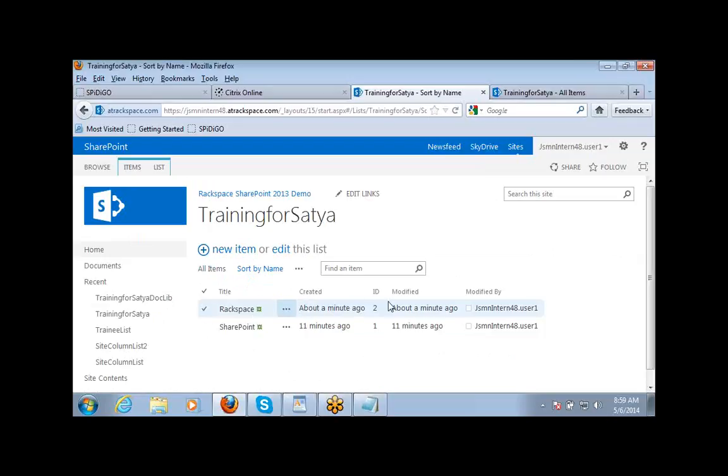So we already had existing columns that were not displayed in the all items view, but now I can display them here by customizing my view or creating my own view. So that is the advantage of a view.